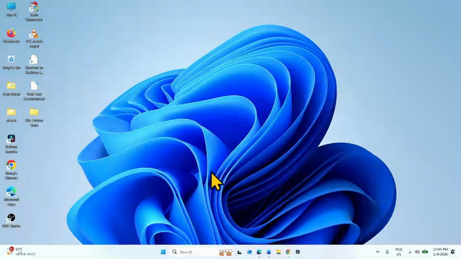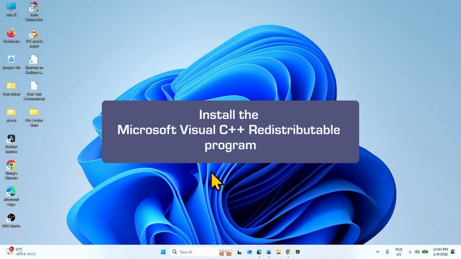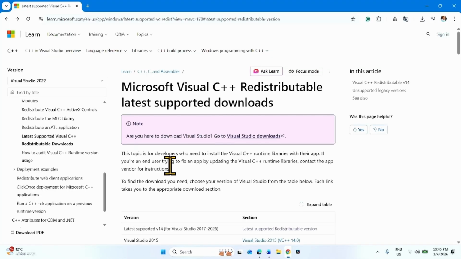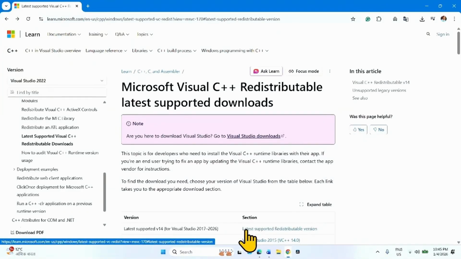The first thing to do is install the Microsoft Visual C++ redistributable program. For this, go to the video description and click on the corresponding link. You will reach this page. After clicking the link, click on this link.